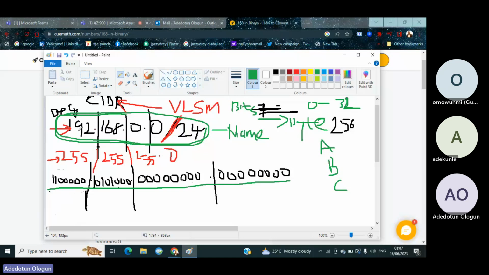This octet notation is turned on, see binary. This 192 is 1100. This 168 is this. Whatever is there, 255, you also get it in binary, right? But because of this one, your 255 is 8 ones.